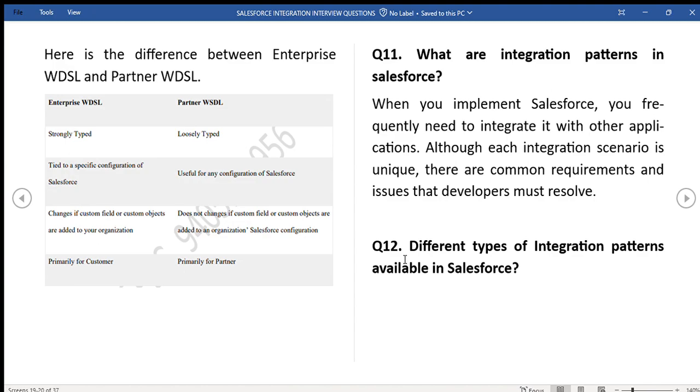Okay, what are integrations? I think we discussed that earlier.